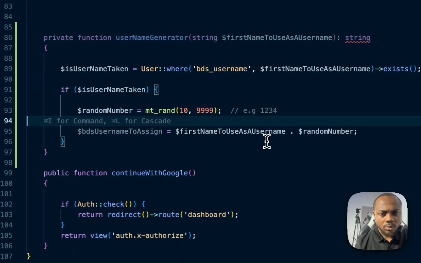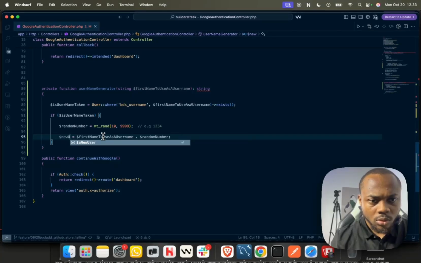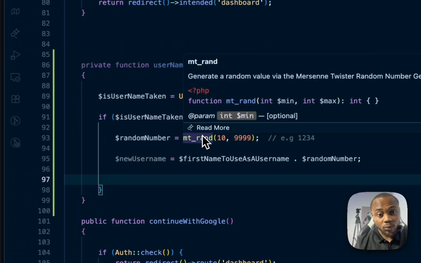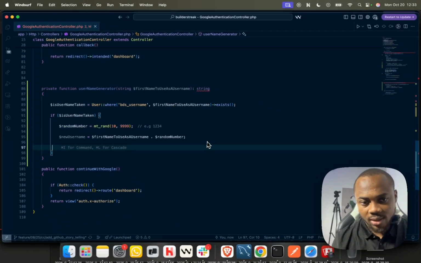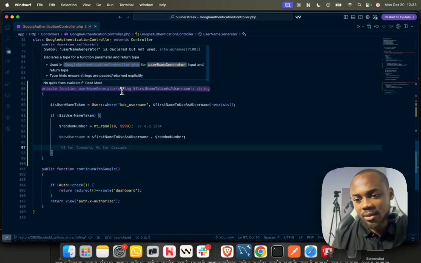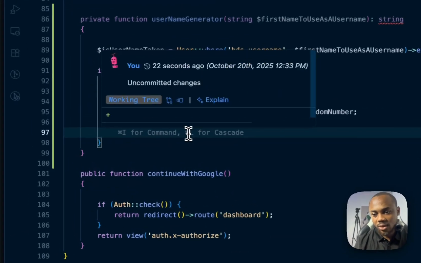Right. So this should be our new username then. New username. Again, we need a random number. We concatenate that. And what happens? So if the username is taken, generate a random number and concatenate, then we have to recursively perform this action again. Now we'll call this function inside this condition.